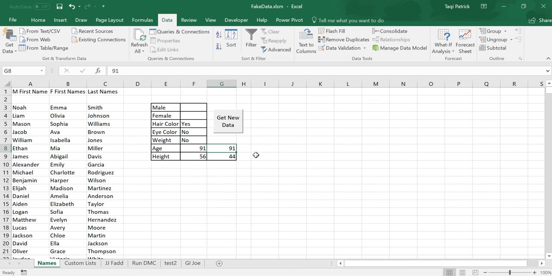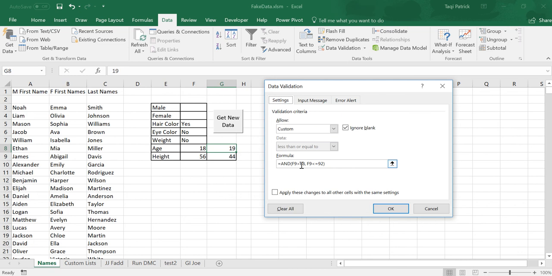Okay. So now if I put in 91, nope, it's not going to take it. But let's drop this down to 18 again, and then put 18 in here. Nope. Oh man, it took it. Let's see here, 19. Okay, hold on. So F9 has to be greater than F8. Okay. So if F8 is 18, why isn't it recognizing that?